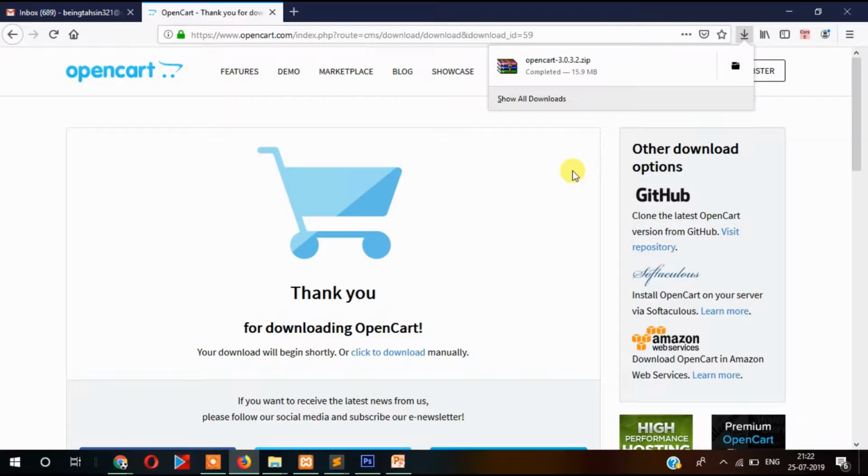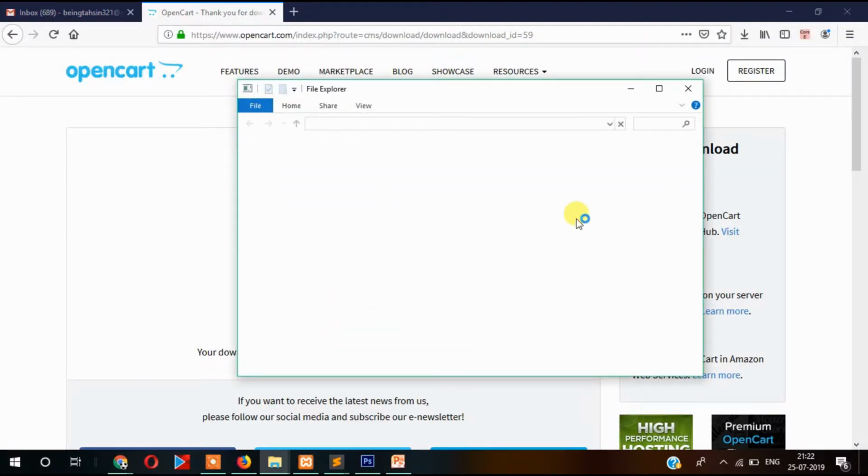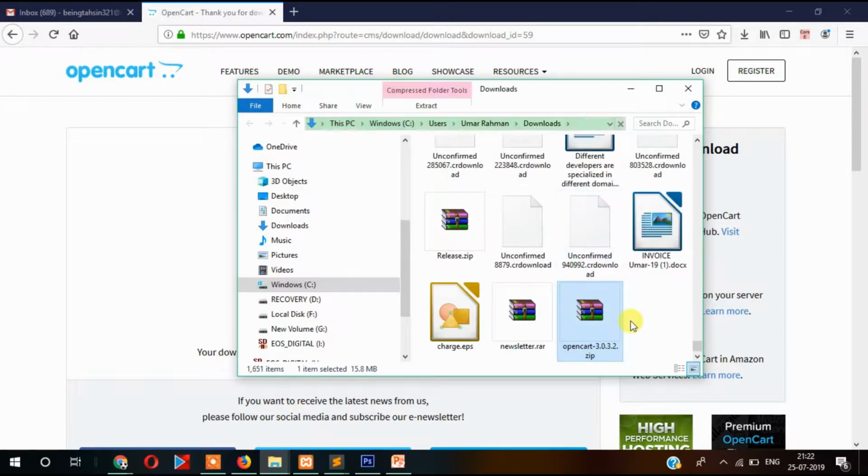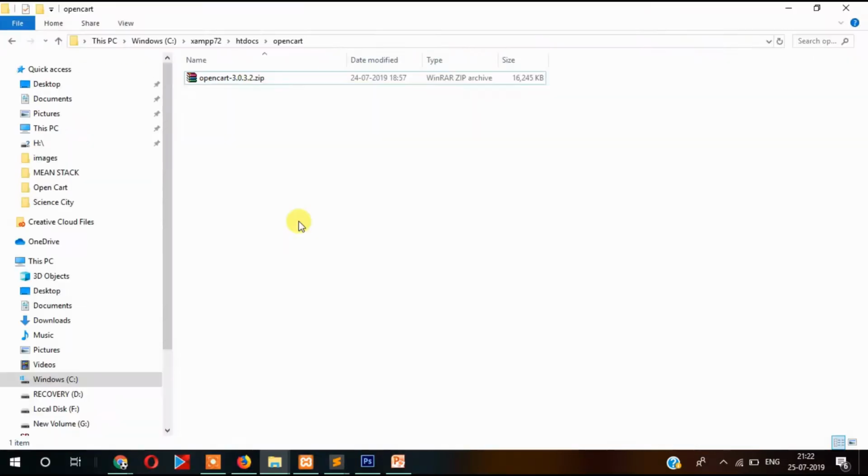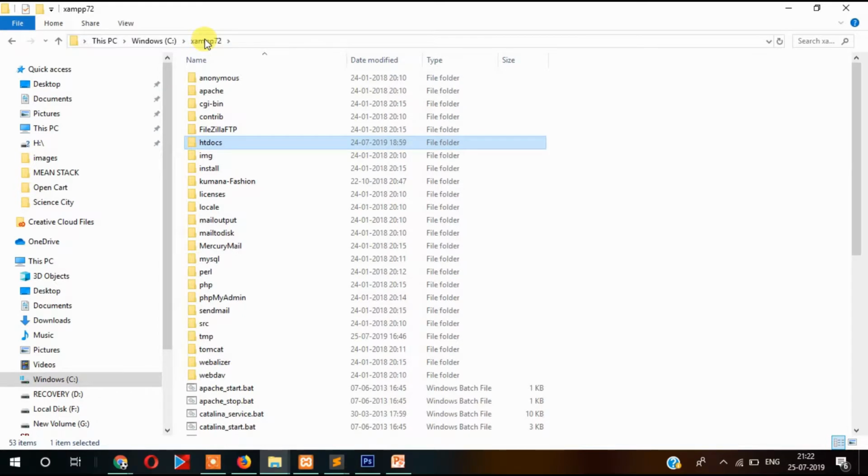Once the download is complete, right click on it and click on Open Containing Folder, so that it takes you directly to the folder where it has been downloaded. So this is the file which has been downloaded from the internet. Now I am just cutting it and pasting it somewhere else. So I pasted it here inside my XAMPP folder, and inside that, the htdocs folder.